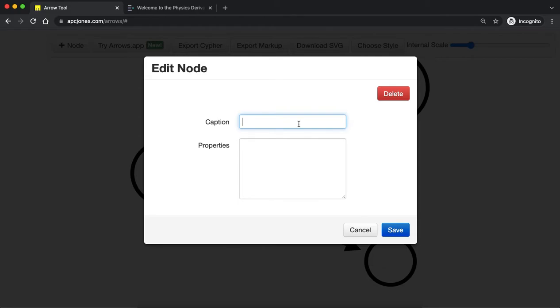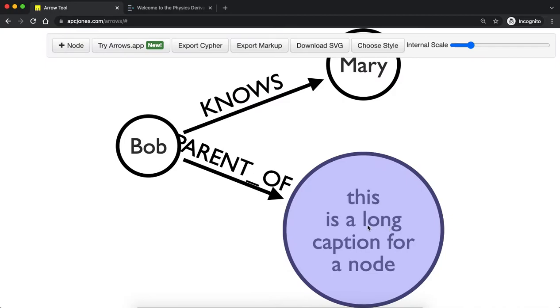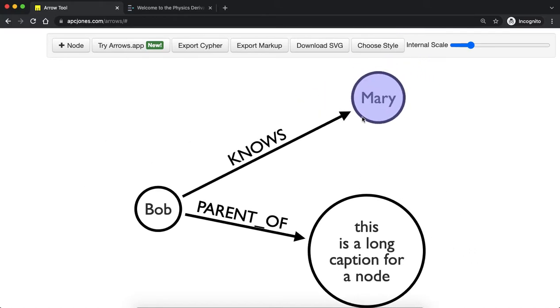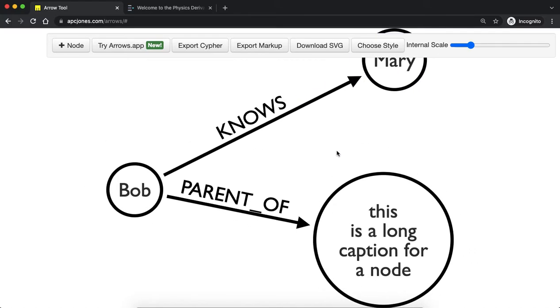And then it gets a little wacky if I have a really long caption. That's a reasonable amount of text in some sense, but then it makes things very large, and so there's some improvement available, I think, on this, but you can get the point.